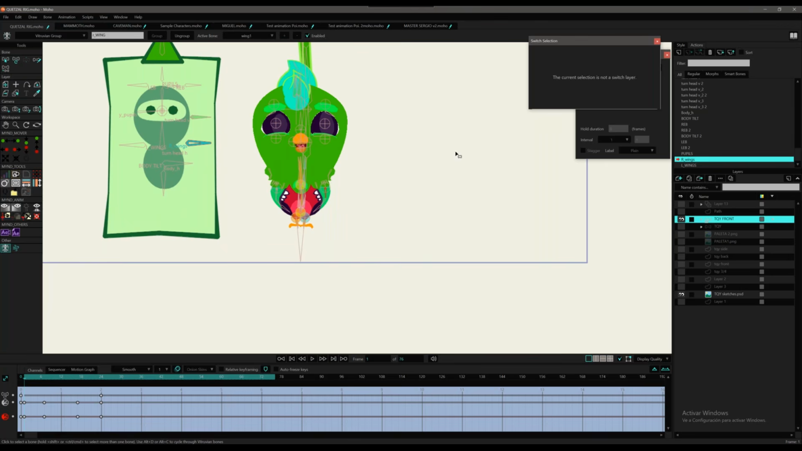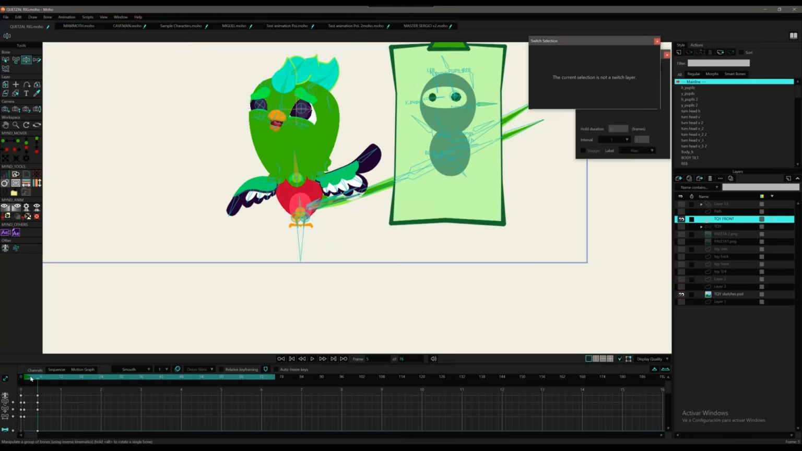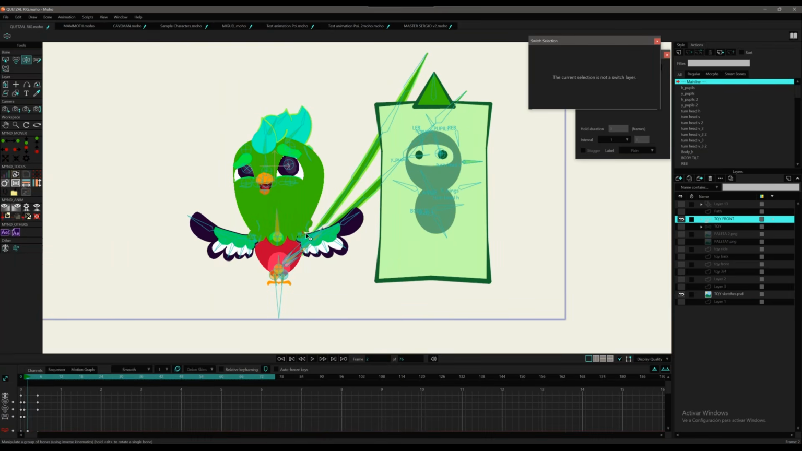So yeah, it's all about automatization. You can see, once I have the wing here, I can just deform whatever I wanted. And if I don't want that wing, I just switch here like this. Perfect.